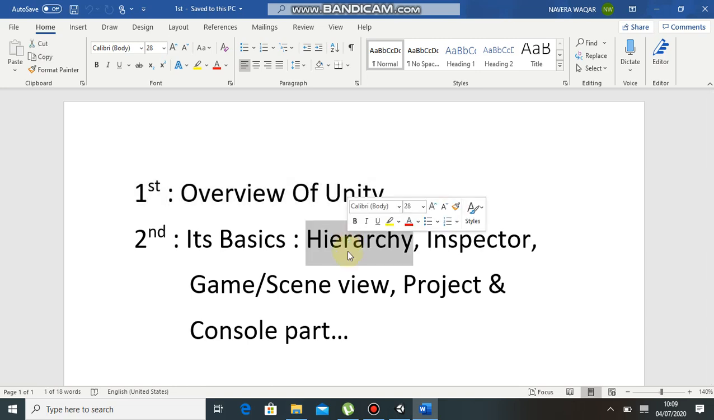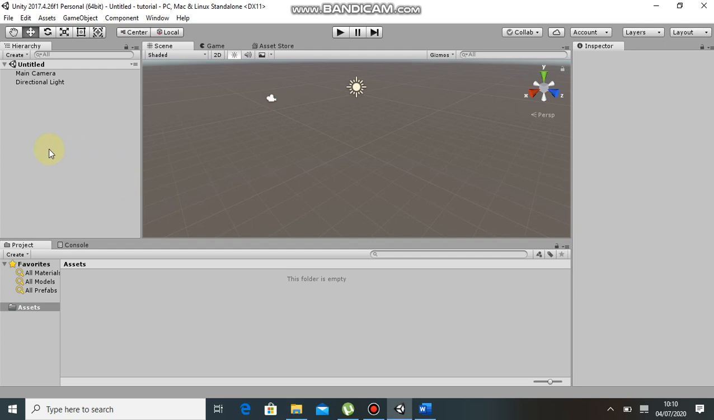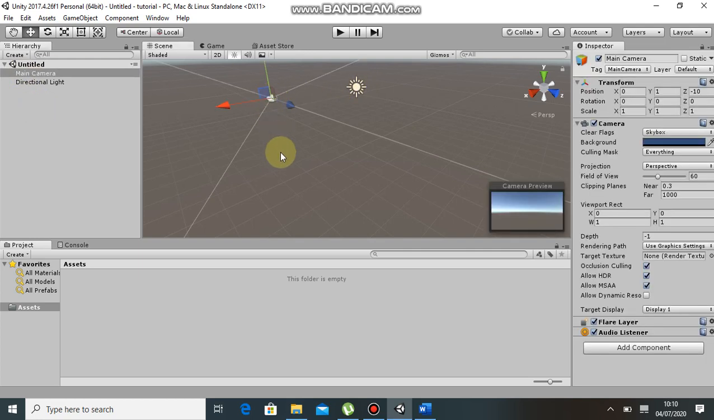Now we start its basics. The first and most used thing in Unity is the hierarchy. In Unity, you can see here, this is the hierarchy. Anything you select or you create would be named in this hierarchy part. For example, you can see there are two objects already present. First is the main camera and second is the directional light. This is the main camera, and this is showing the view.